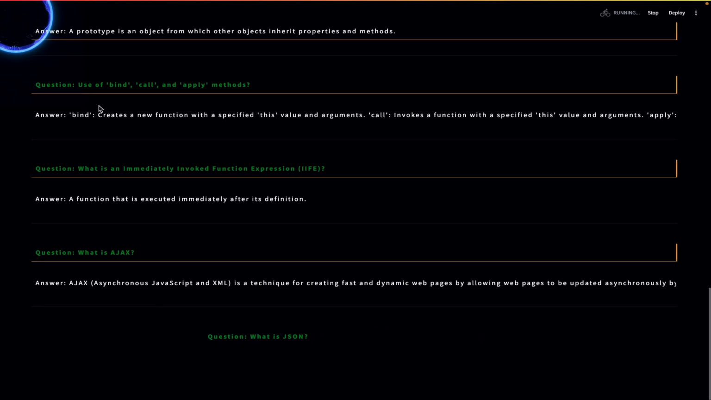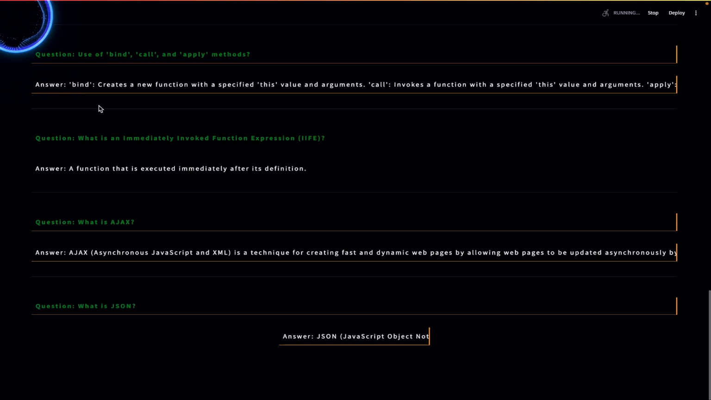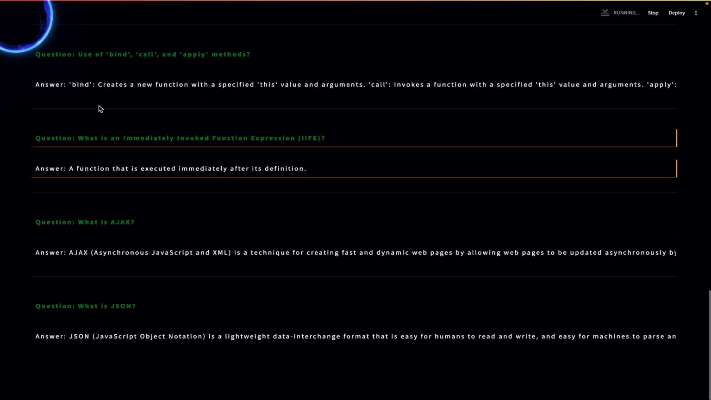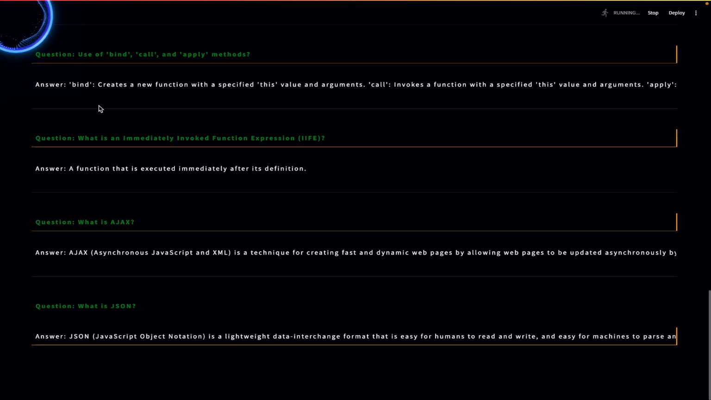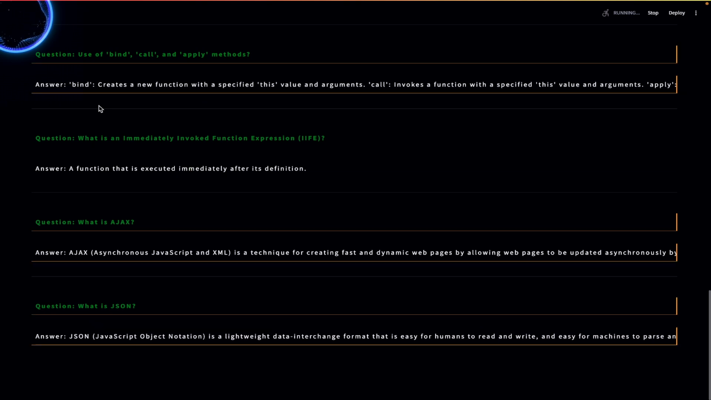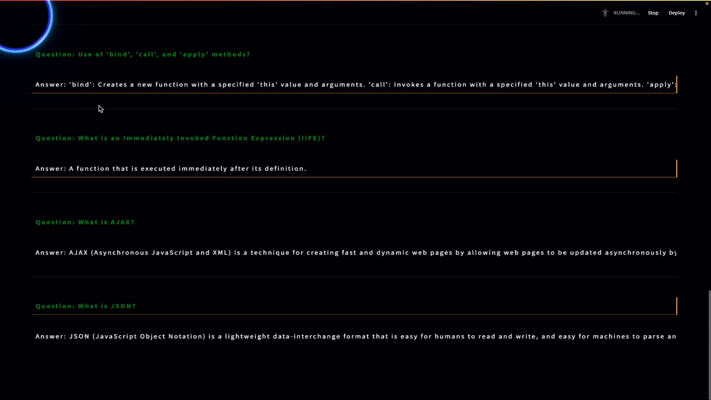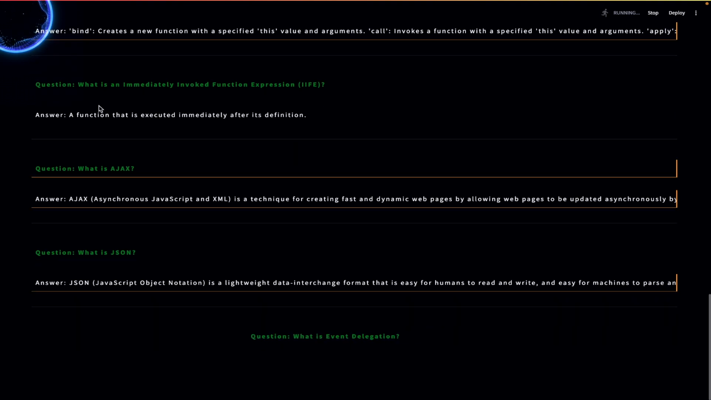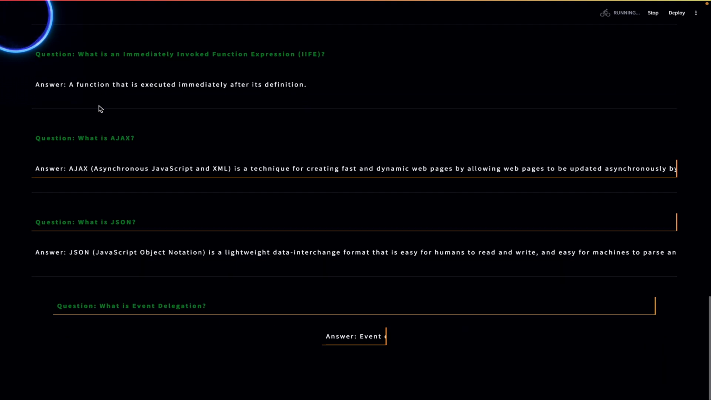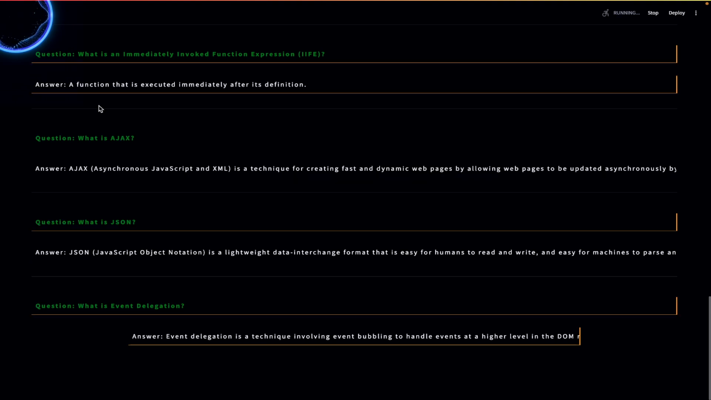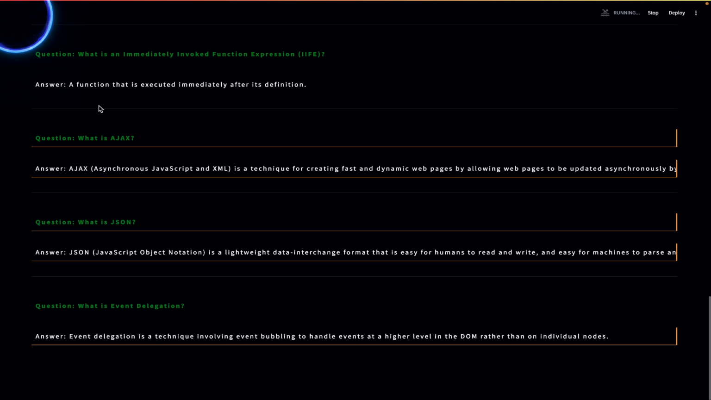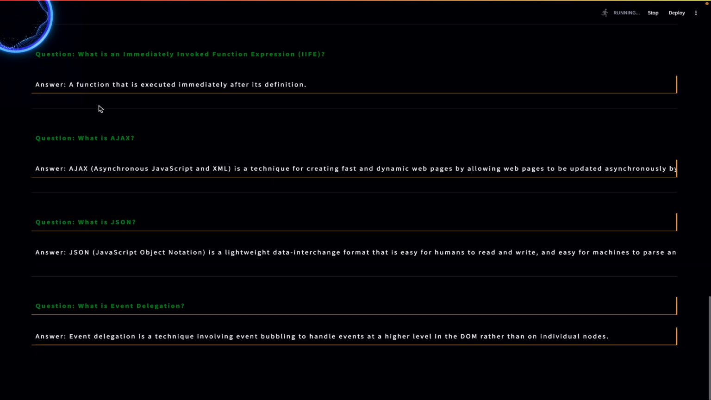What is JSON? JSON, JavaScript Object Notation, is a lightweight data interchange format that is easy for humans to read and write, and easy for machines to parse and generate. What is event delegation? Event delegation is a technique involving event bubbling to handle events at a higher level in the DOM rather than on individual nodes.